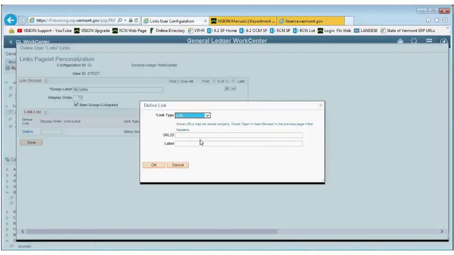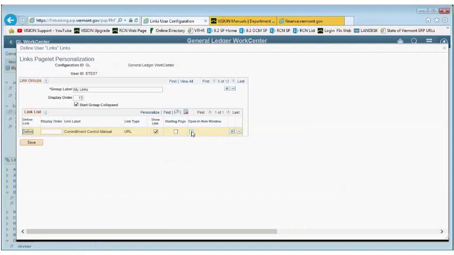I'm going to paste it into the URL ID box here. And I'm going to give it a label, and you click OK. And in this case, because it's a PDF document, I want it to open in a new browser window, so I'm going to click that checkbox. So when I click on that link on my links pagelet, it will open in a new browser window, and I'll show you that in a moment.